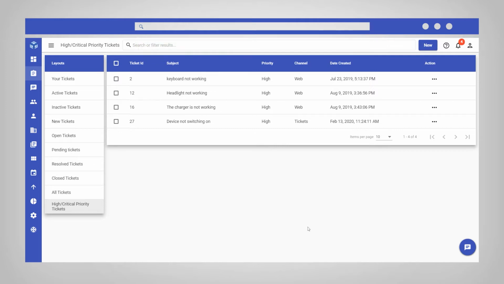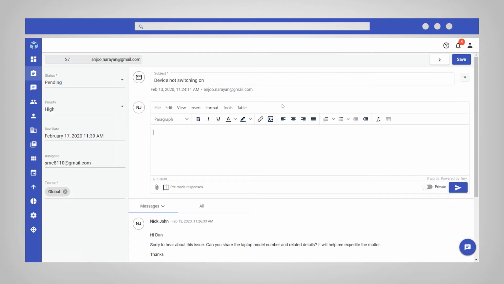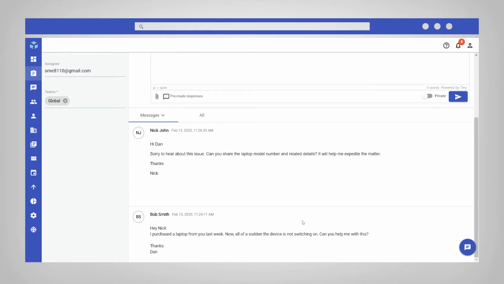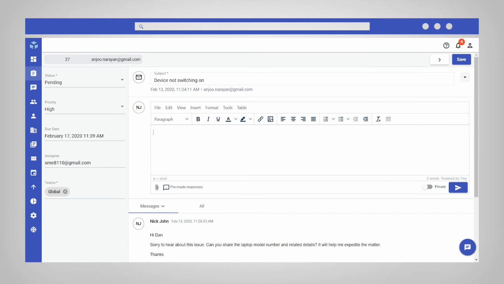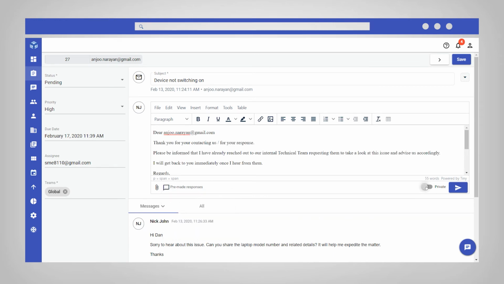To work on a ticket, click on it to view the ticket details. Here, you can view the entire conversation between your customers. You can type and format your reply, insert a pre-made response, or add a private message.